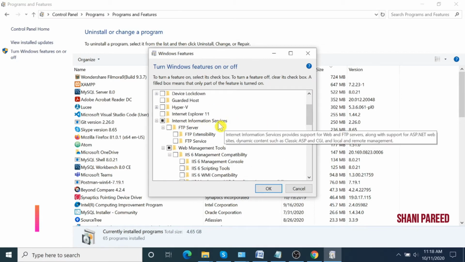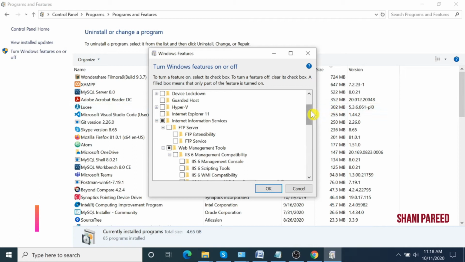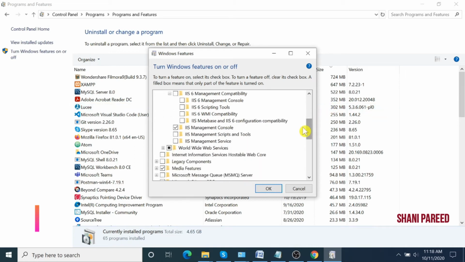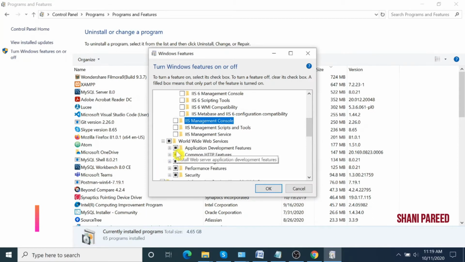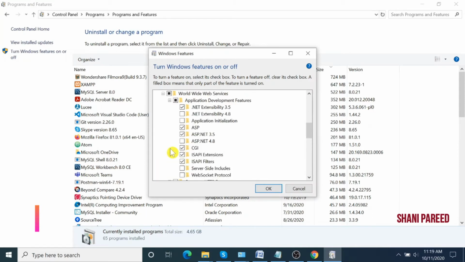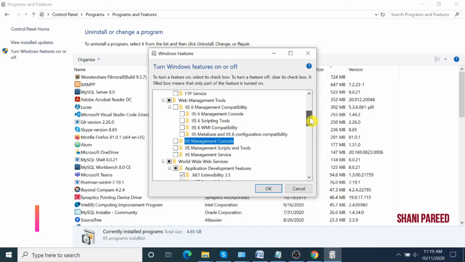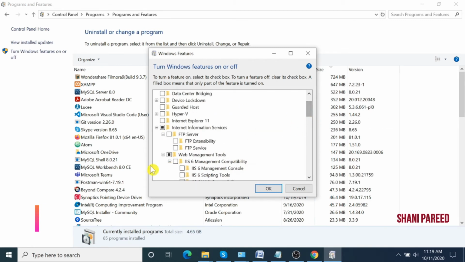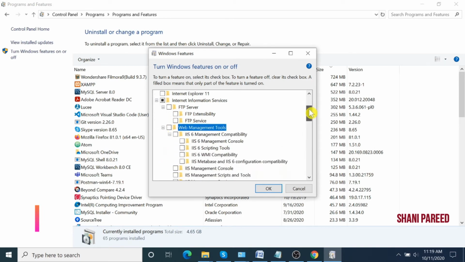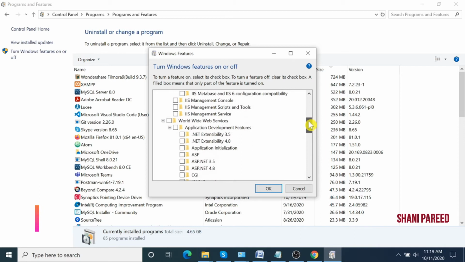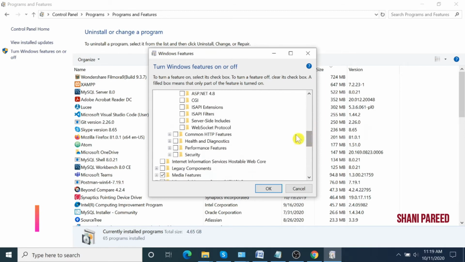Under Internet Information Services, you have to uncheck all the subfolders: IIS Management Console, World Wide Web Services. Here you have to uncheck it. What you can do is, yes, this would be the best option, one by one, whatever comes under that, you just uncheck: Web Management Console, World Wide Web Services, and everything.